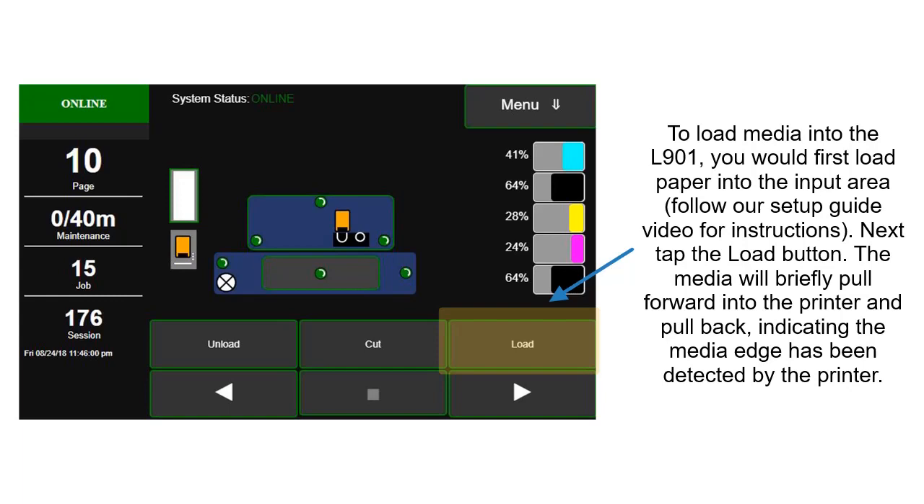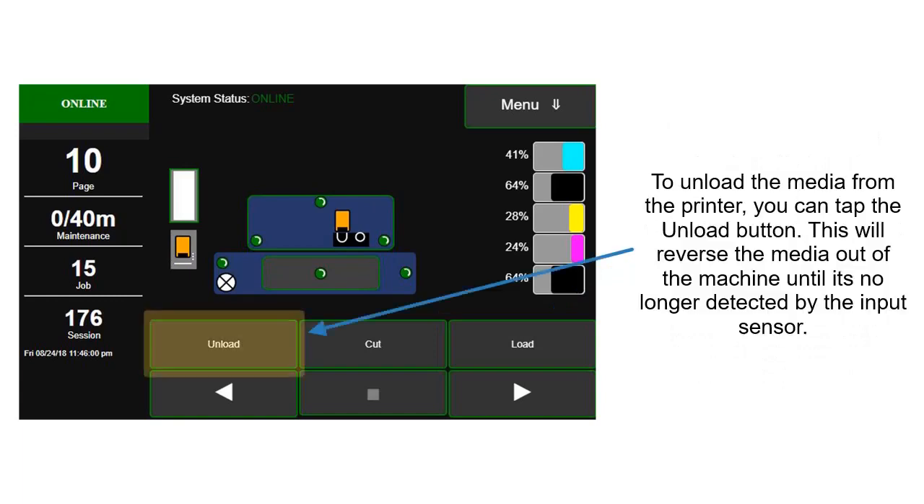Next, tap the load button. The media will briefly pull forward into the printer and pull back, indicating the media edge has been detected by the printer. To unload the media from the printer, you can tap the Unload button. This will reverse the media out of the machine until it's no longer detected by the input sensor.